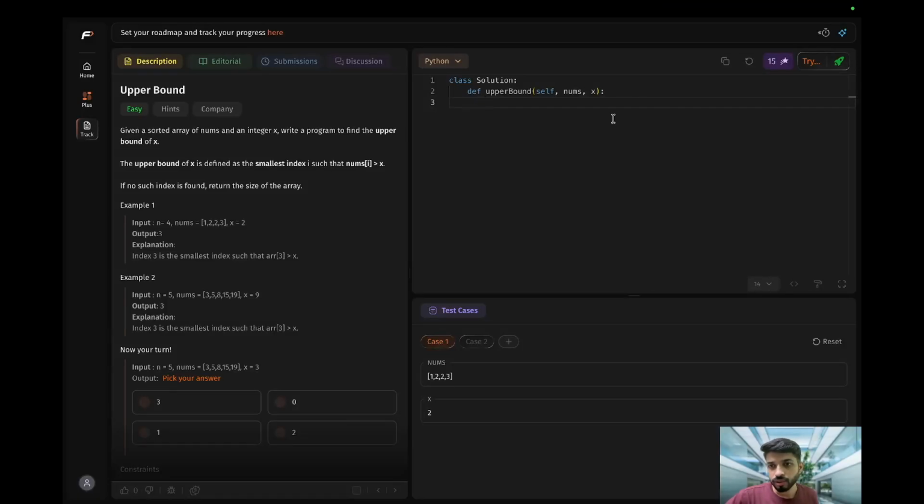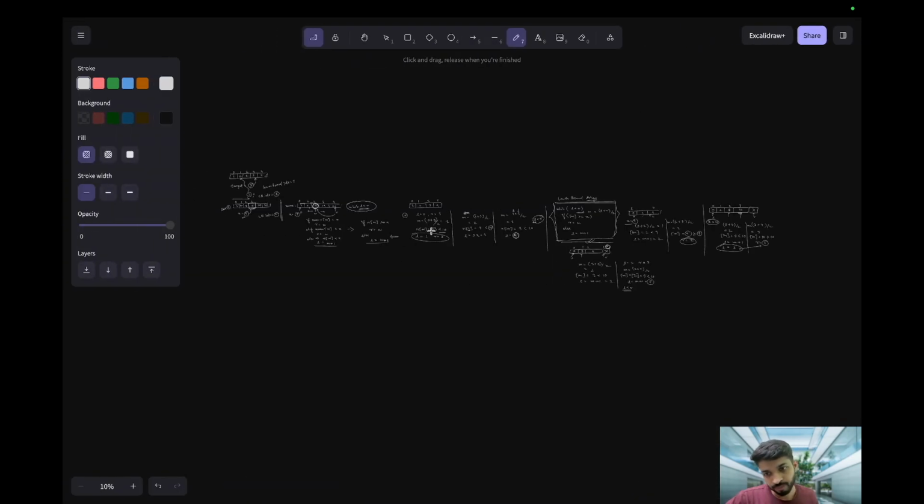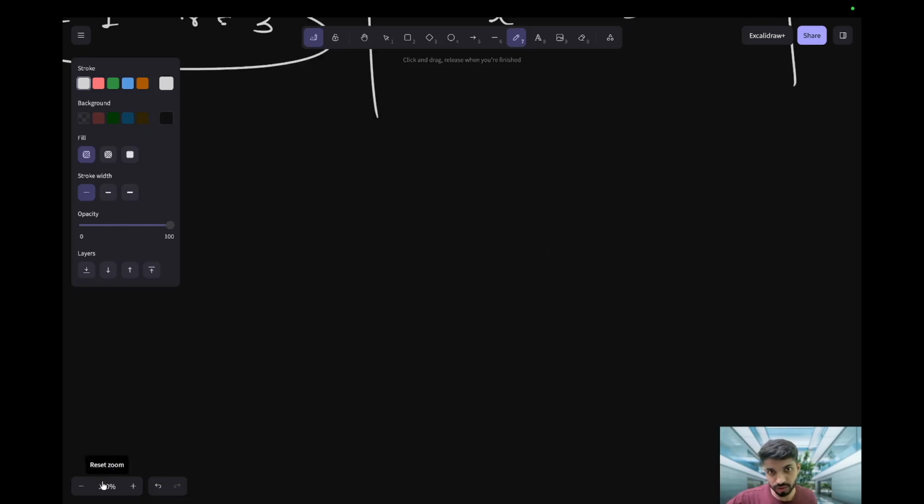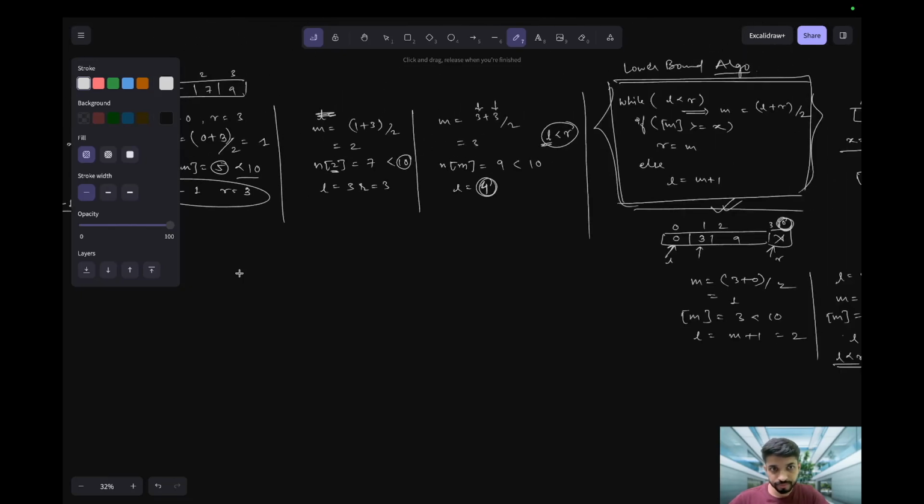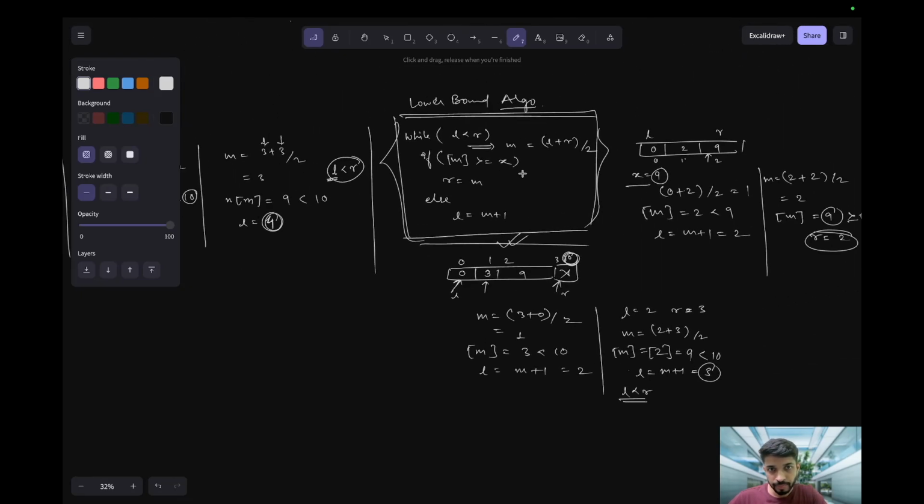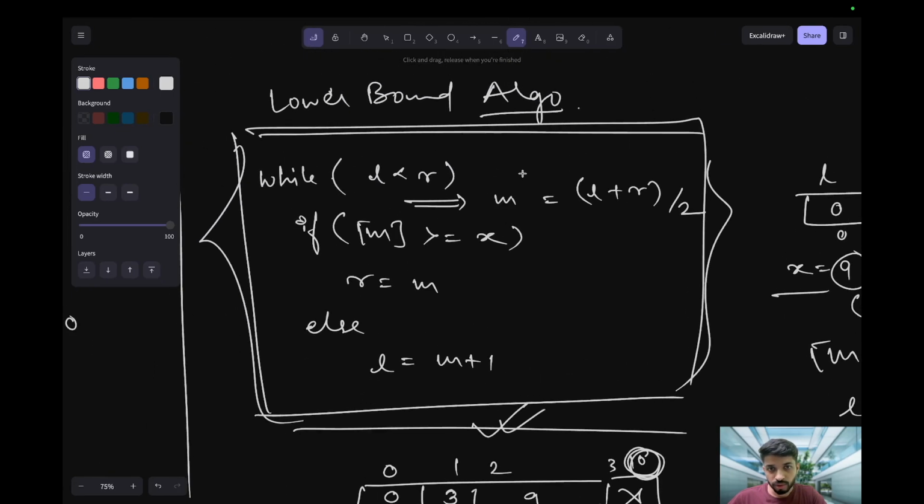Hi, today we are going to look at the upper bound algorithm in binary search. In the previous example, we solved a lower bound problem, and in that, let me just show you that particular line. Yeah, here this was the lower bound algorithm, right?